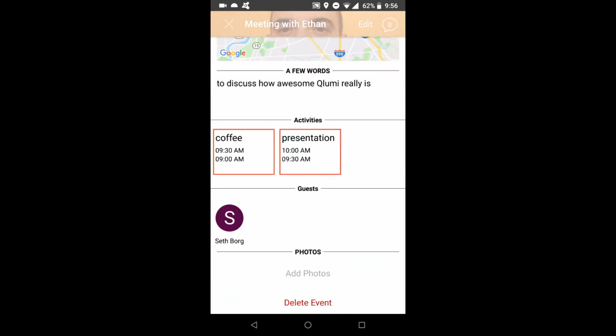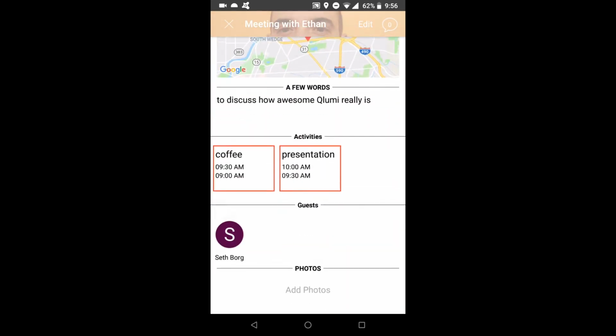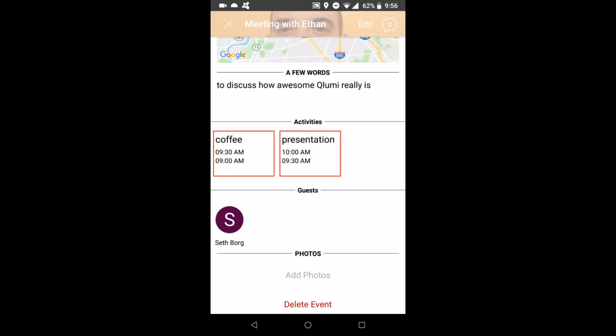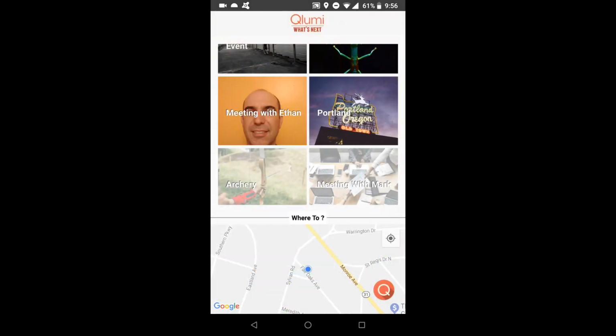So I could be putting meetings and what's going to happen in the meeting and how I'm going to divide it in terms of activities. So I can actually even create an itinerary for the meeting. So that's one way you can use Qlumi.